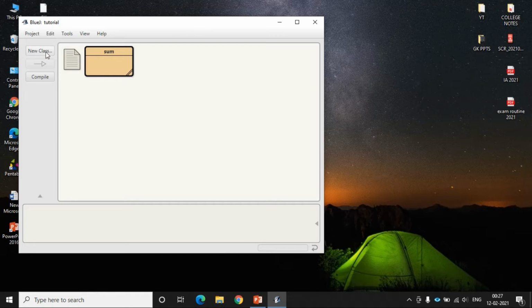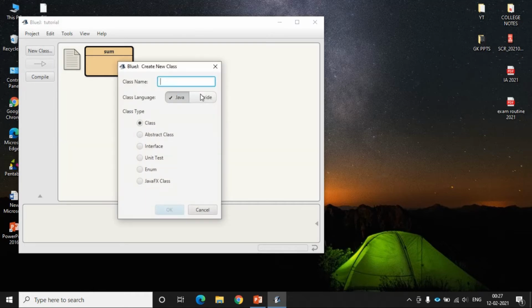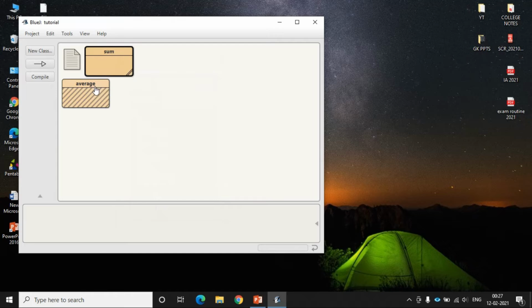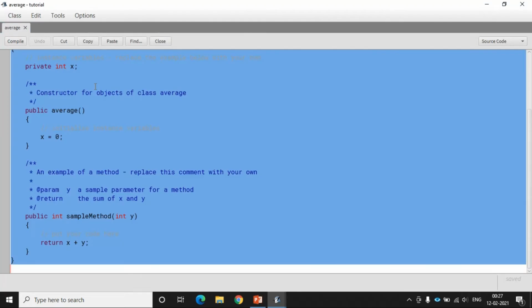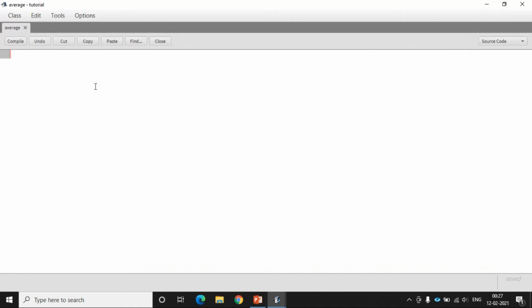so for that we have to create a class. We will click on new class. Suppose this time we will give the class name average. Now click on OK. Now our average class is created. Double click it, Ctrl A, delete. Now let us give a comment to find the sum and average.